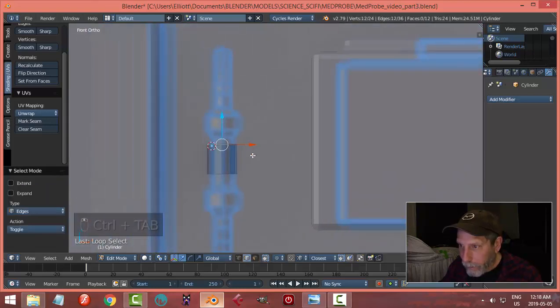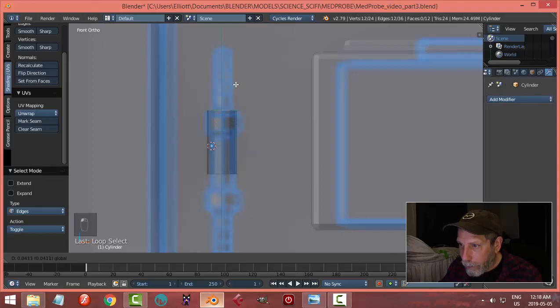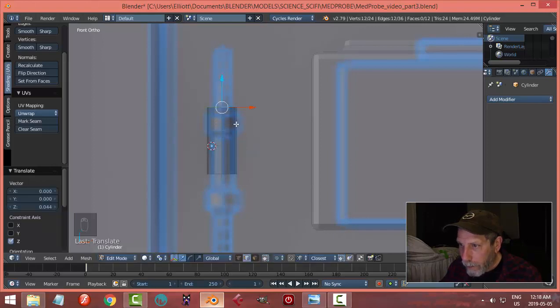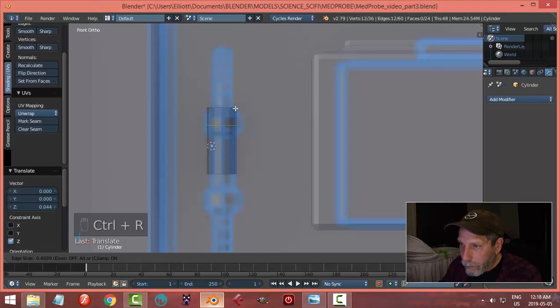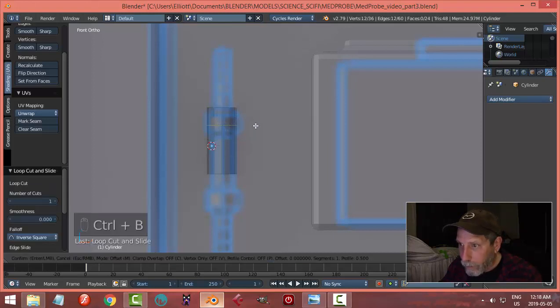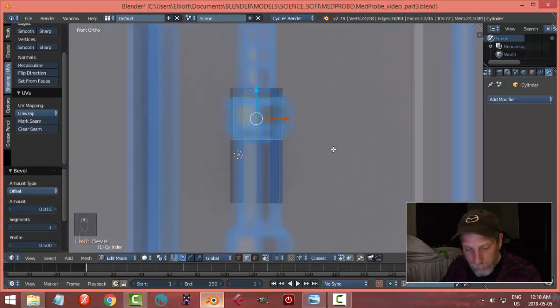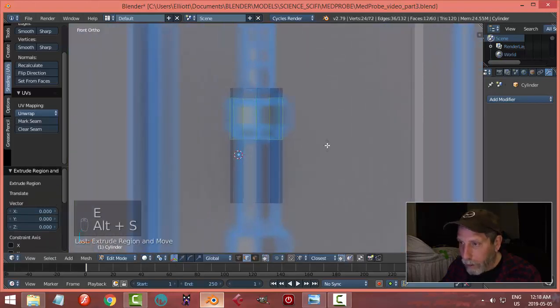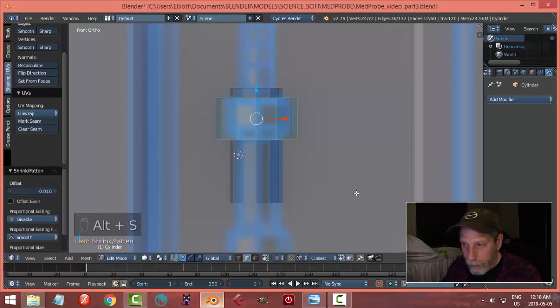Select this edge, and I'm going to bring it up to here, and put an edge loop in there. And then I'm going to Control B, bevel it. And I think I'll go E and Alt S. No, that. Let's get out of individual origins. Alt S, and bring it like that.